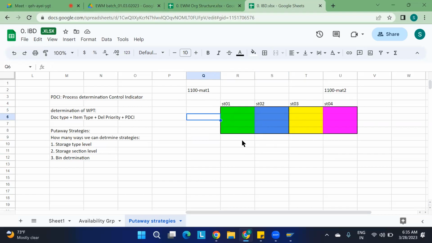If you go deeper into bin determination, if the bin has this particular bin type, then only the material will go there and sit there. If the bin type is different, the material should not go to that particular bin. That is how we define these things. However you want, put away can be done at a very minute level.